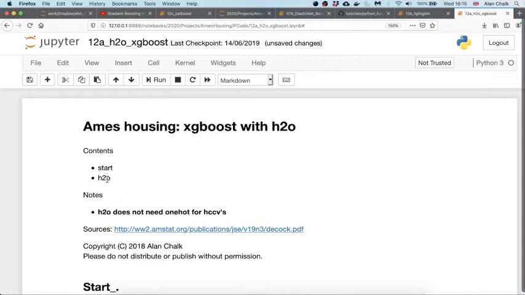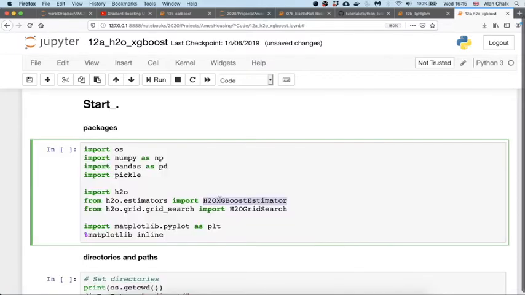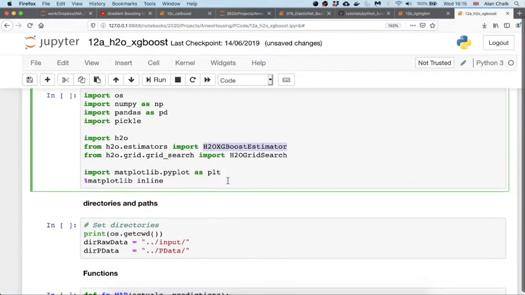So here is the first one we're gonna look at, which is XGBoost in H2O. Guess what? We're importing the H2O XGBoost estimator. First we did the linear estimator, then we did the random forest estimator, now the XGBoost estimator. I would love for you to look at all the different kinds of models they have in there and to try some out that we haven't used for your final assignment.